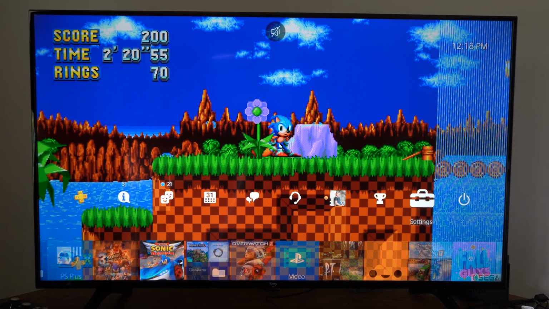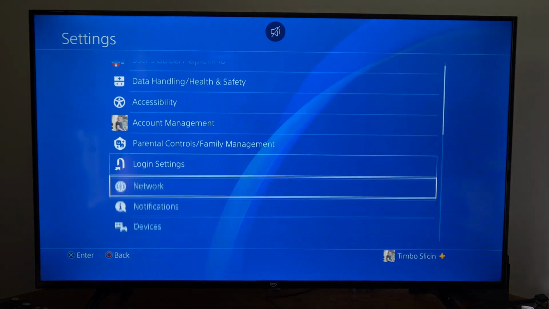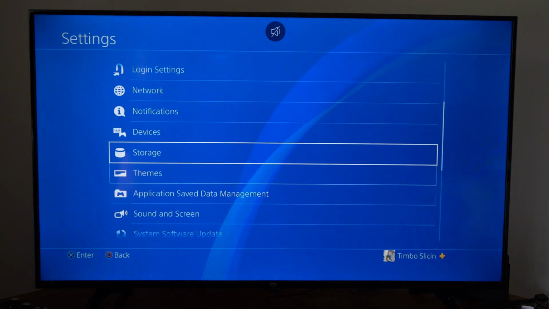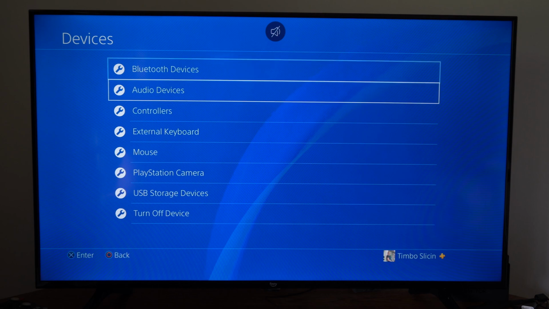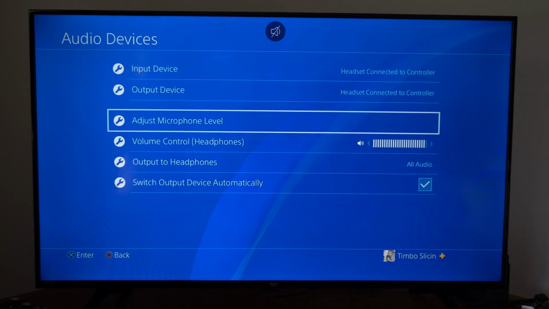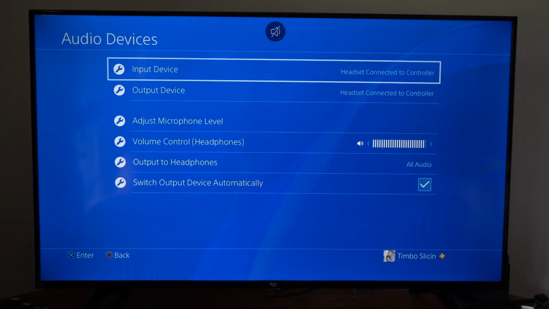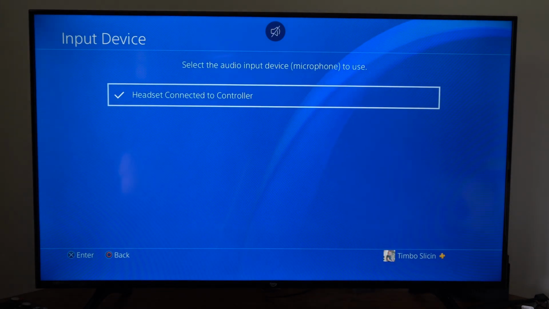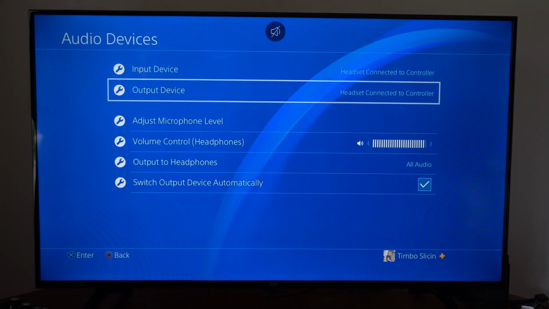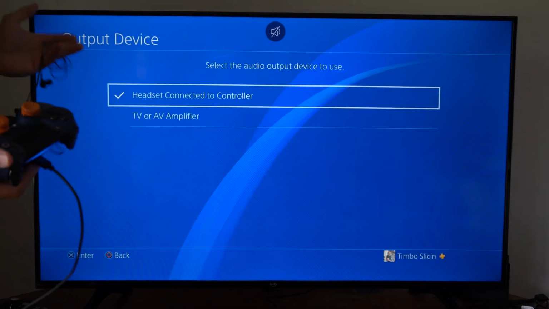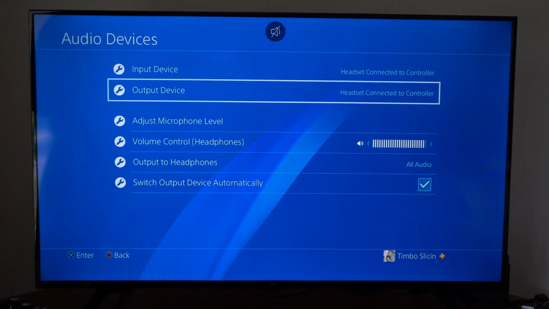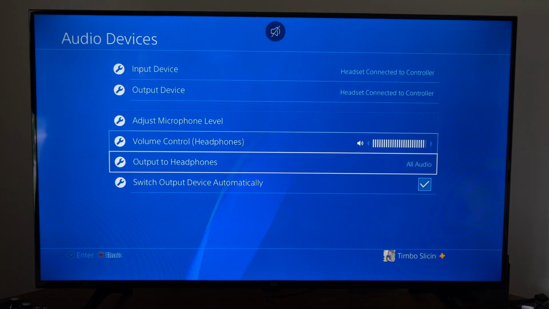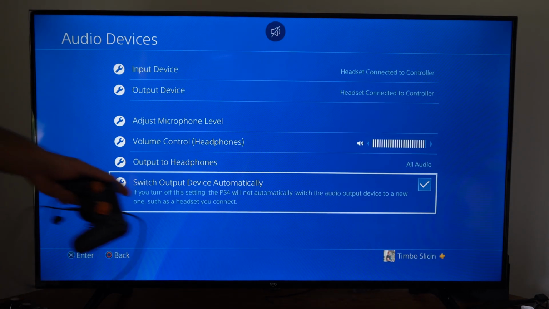Now I'm going to go up to settings right here and select this, and then go on down to where it says devices right here. Then go to audio devices. Then we want to go up to where it says input device, and we want to select the headset we want to use. So, headset connected to controller. Then the output device could be your TV or your headset connected to the controller. Now to stop this switching, we want to go to switch output device automatically.